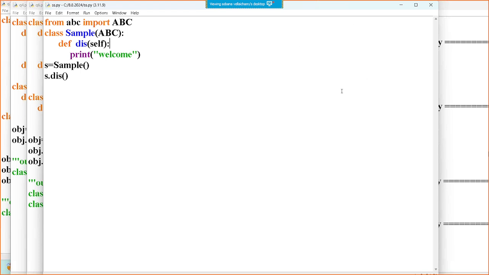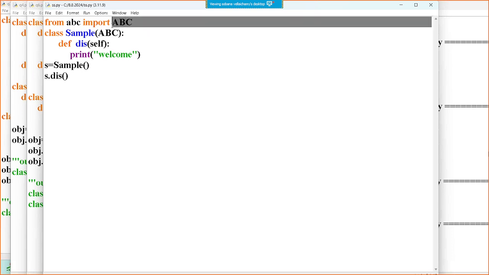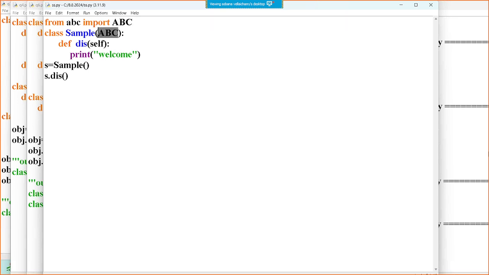The same thing will happen in an abstract class. So from ABC, the ABC is a built-in package. Import ABC, that is a built-in class. Okay, that is not user defined. It is a built-in class. So whenever one class inherits ABC, that class is an abstract class. That class is called an abstract class.